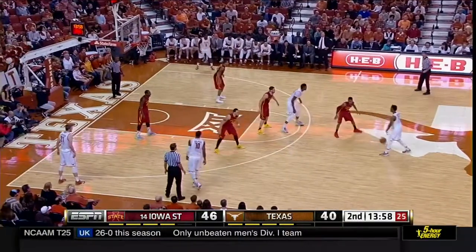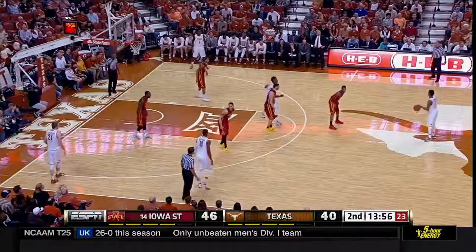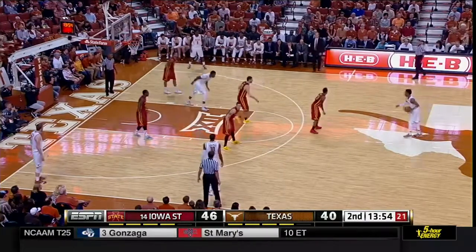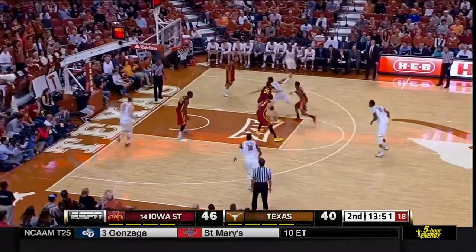No, he has. But a lot of times it's by design, because they have so many guys that can score. Sometimes it's not going to be your night. There's not enough shots out there.